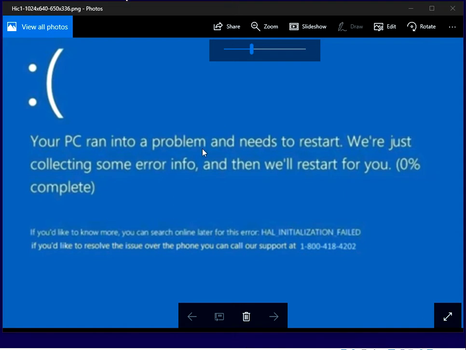Now, every time you turn on your machine, it's going to boot to a blue screen like this. But don't worry, it's very easy to fix.